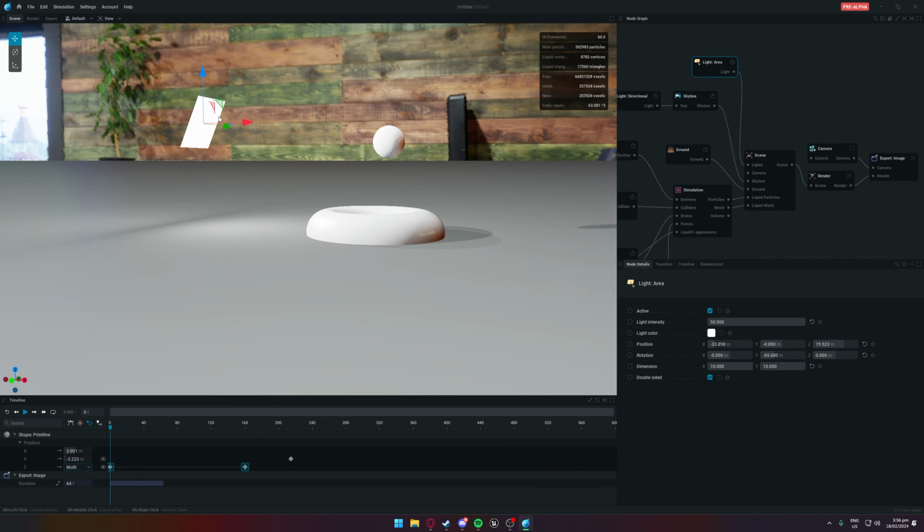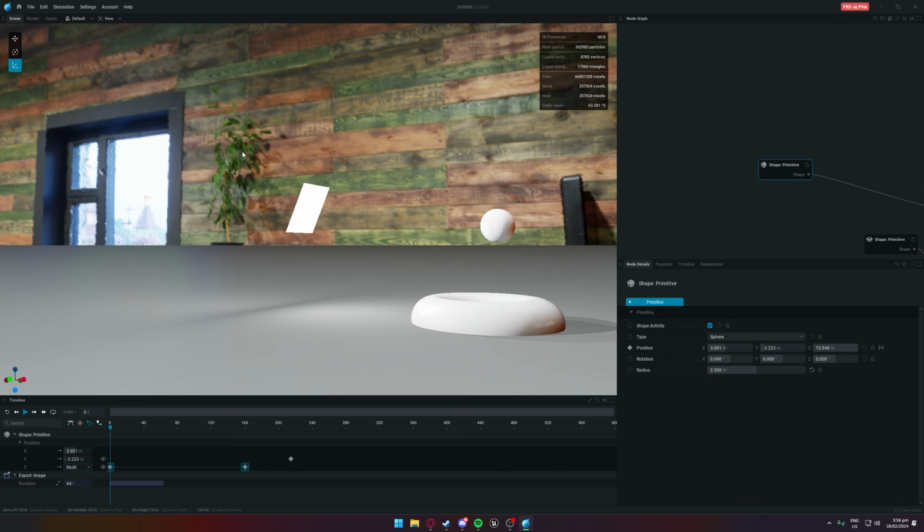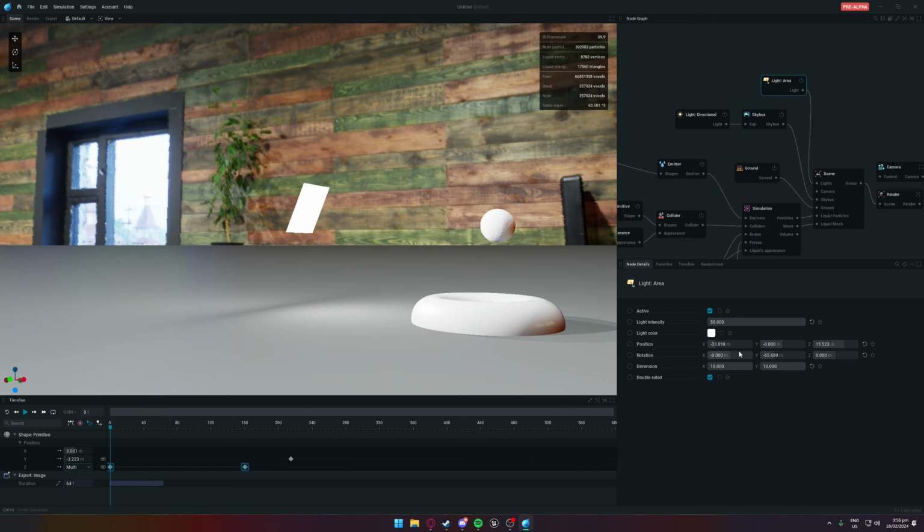E, usually it's E, I believe. Don't know why that's not working. Oh, maybe you just can't scale it normally. Usually it is E to scale. As you can see, I can scale that primitive, but you can't do that with this. You can turn off double-sided if you only want one side.